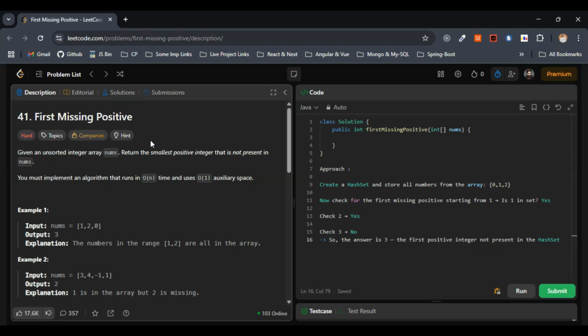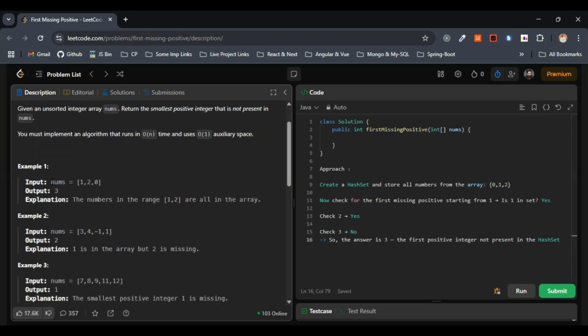We are given an unsorted array of integers. You can clearly see the nums array is unsorted here. We have to find the smallest positive integer, that is greater than 0, that is missing from the array. Again, we have to find the smallest positive integer greater than 0 that is missing from the array.